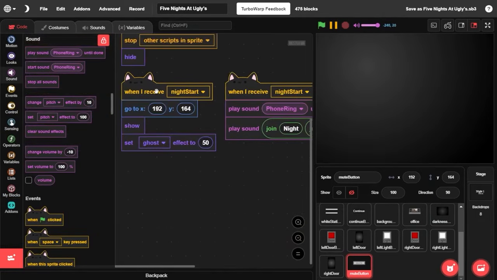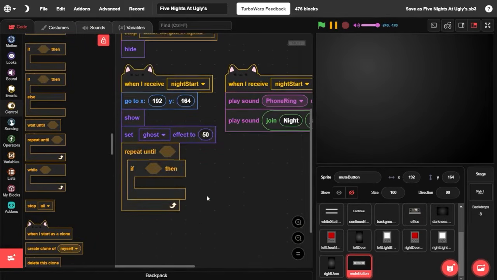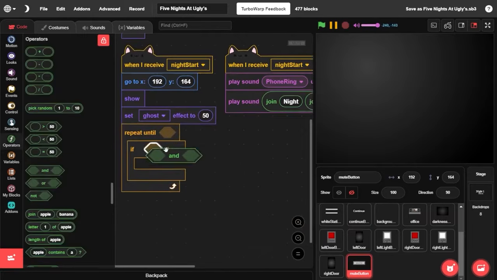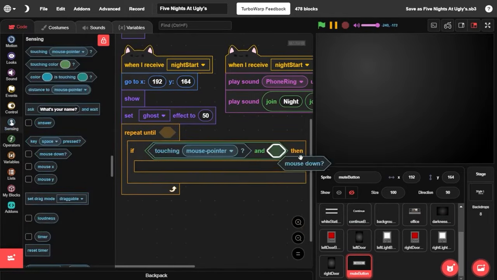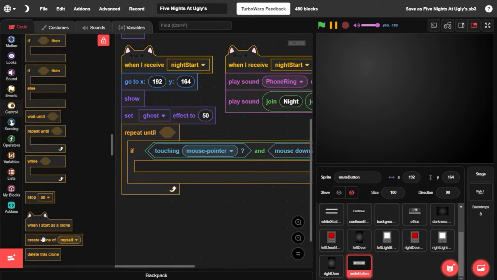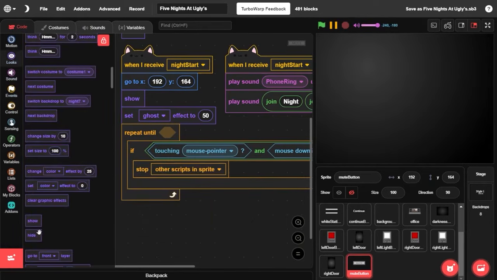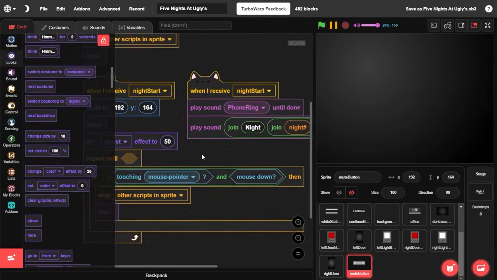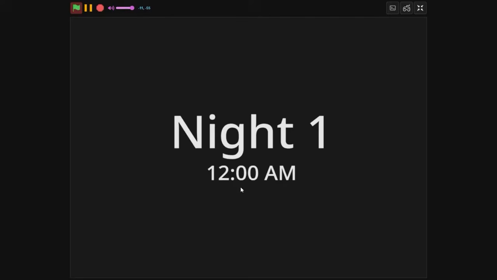Back underneath this normal when I receive night start, what we're going to do is grab a repeat until, and inside we're going to put an if statement. Inside the if statement, we're going to put an and we are going to say if touching mouse pointer and mouse down. So if we click the mute button, all we need to do is have it stop the other scripts in the sprite and then hide the mute button. If you don't mute it, after the audio is done being played, we will hide the mute button.